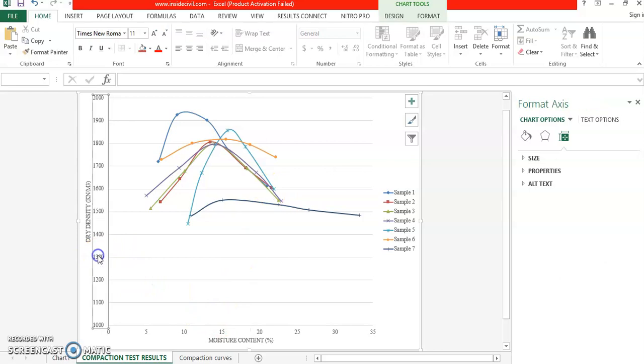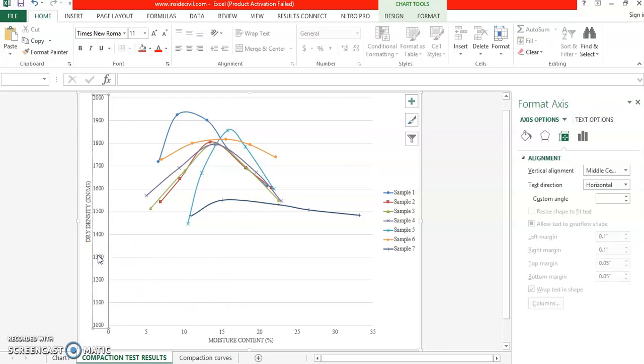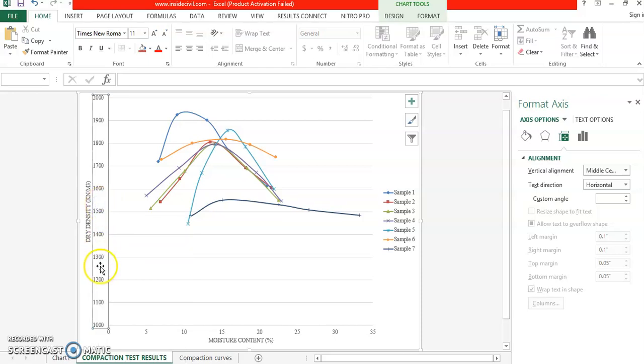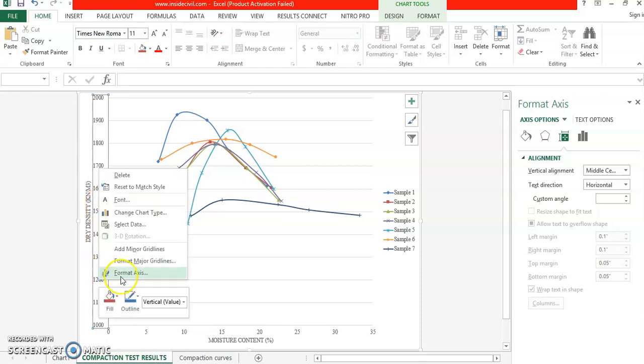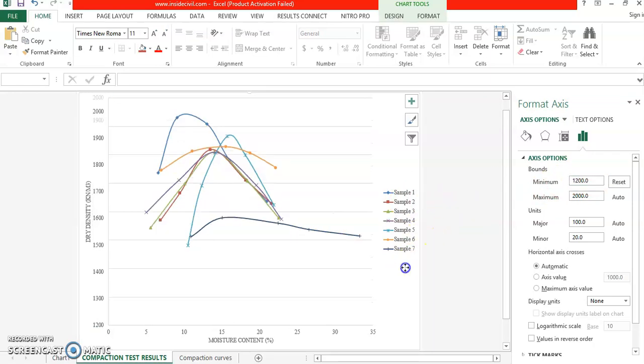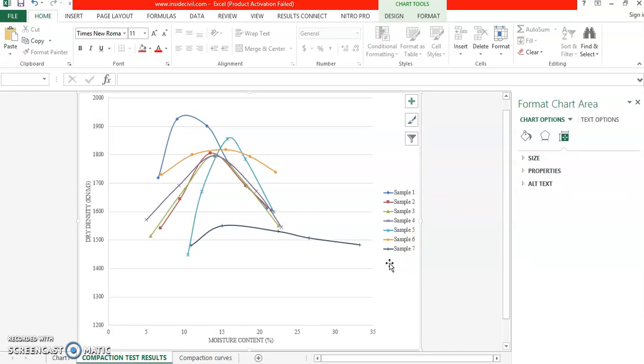We can also bring it down to 1400, or rather 1200, so that the chart will be bigger. Then change it to 1200. Click anywhere within the chart area to see it. You can now see that our chart is ready. We can copy it to our Word document and do any further editing we may wish to do there.